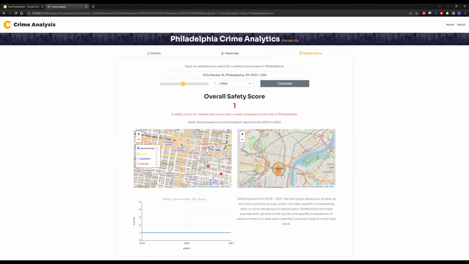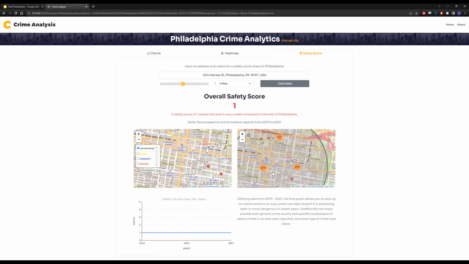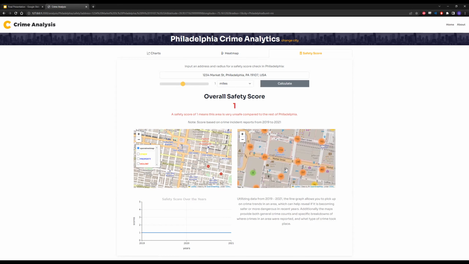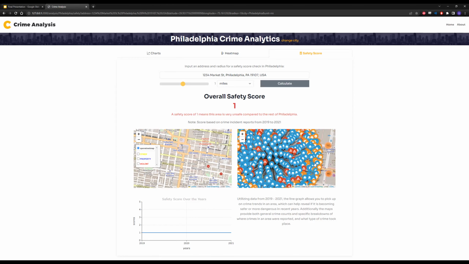So if we zoom all the way out, we can see that within a 1 mile radius from that address we put in, there are 22,000 crimes over 3 years. So that's a good amount of crimes. We can zoom all the way in here. We can see this is the exact location that we put in where that big red spot was on the heat map. If we click this, it'll expand out into a huge cluster of crimes.